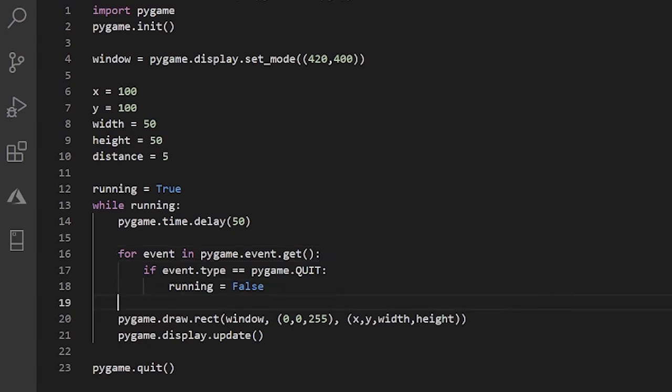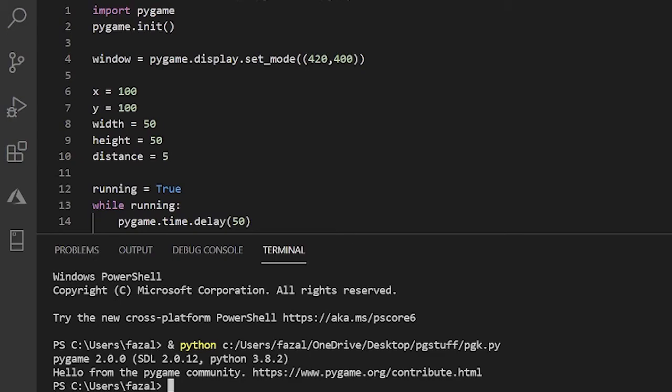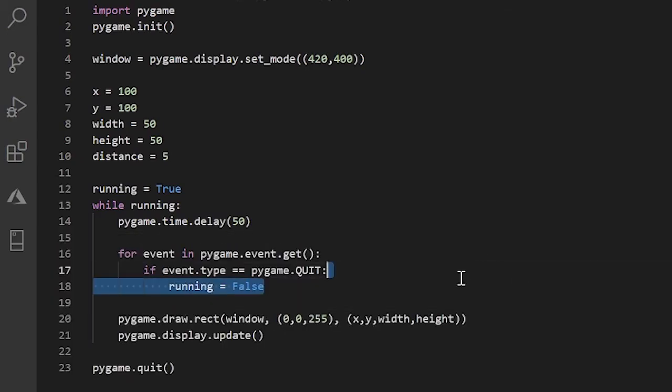Now let's try running this and let's see what we get. So you see right here, we have our blue square. So let me exit this. Alright, so now let's make our rectangle move.